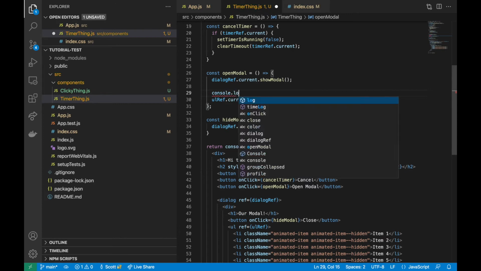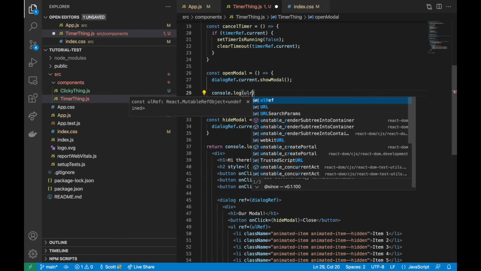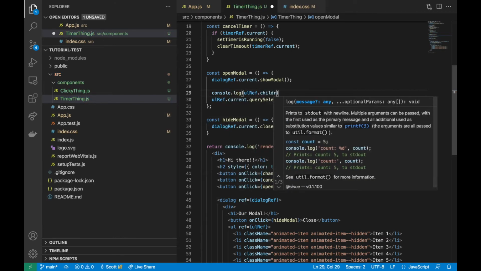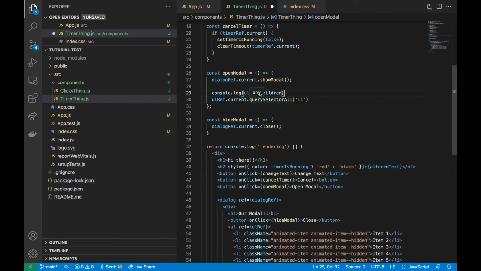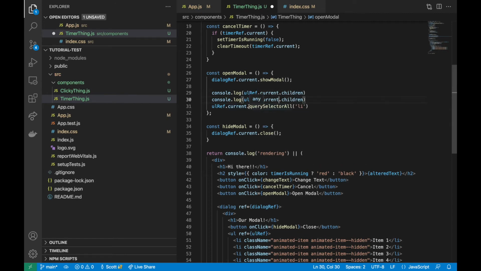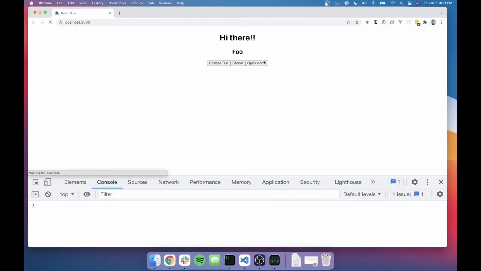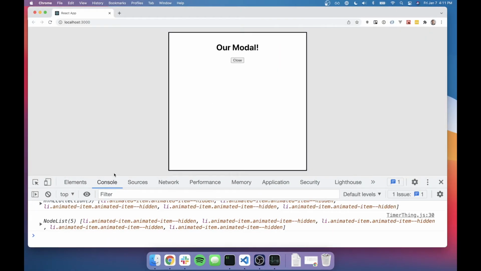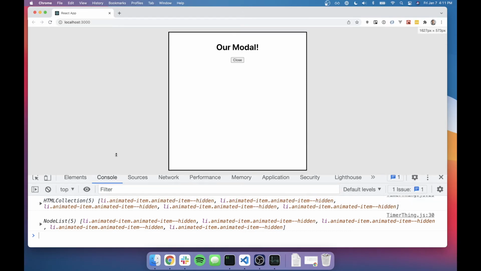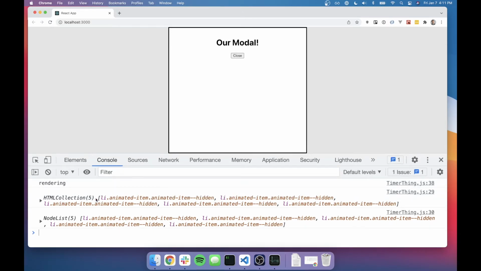I can actually demonstrate that. If you do ulRef.current.children, and ulRef.current.querySelectorAll, just want to look at the differences here. So I click open modal, we should get both of these logged. The first, which is children, is an HTML collection. The second is a node list.